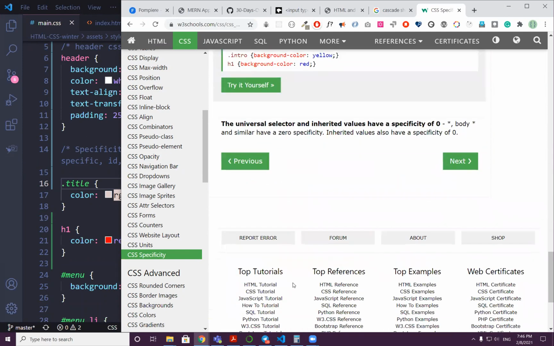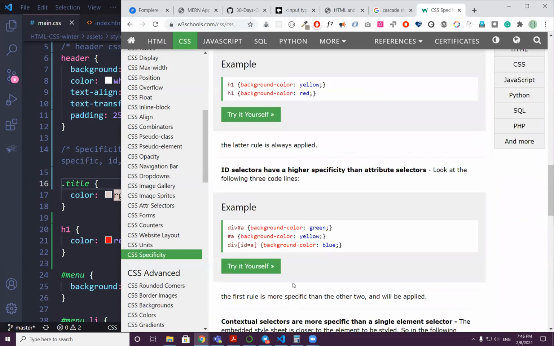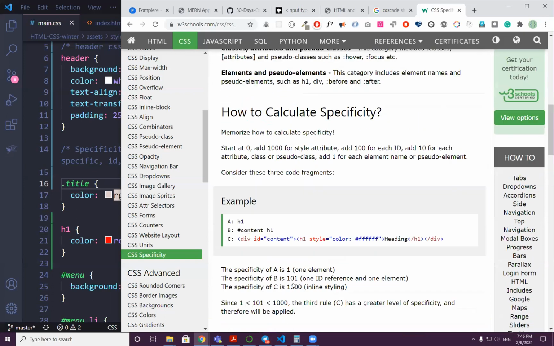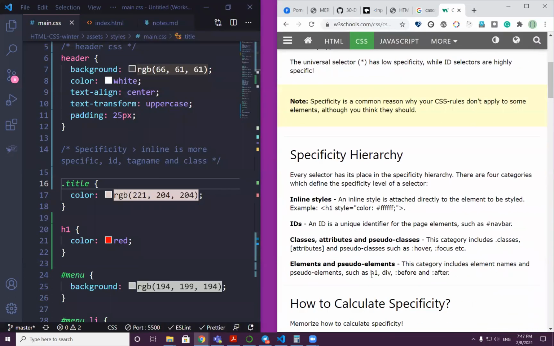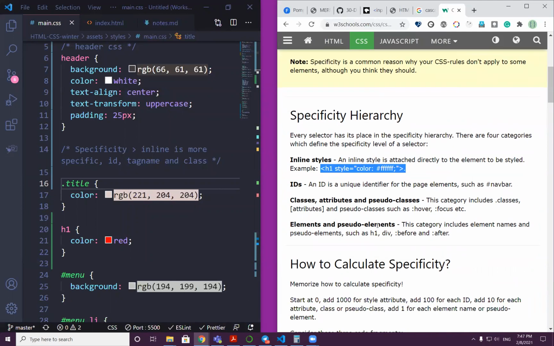Yeah, this is somehow you have to repair because you forget such kind of delicate things. As you can see here, inline style is attached directly to the element to be styled. So this is more specific. And I believe the ID is next, and then the class, and then elements and pseudo elements.